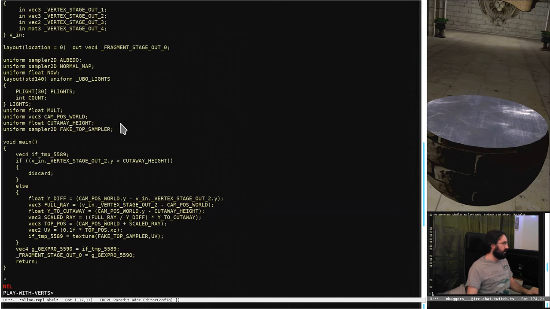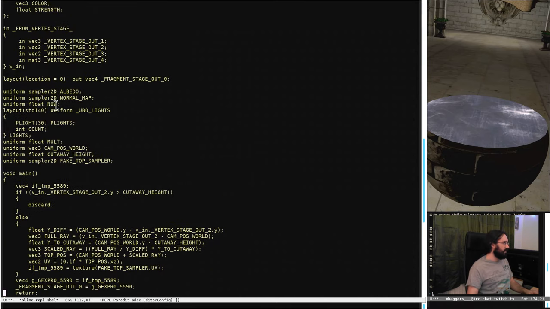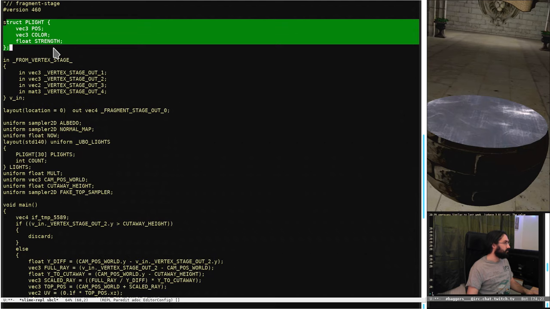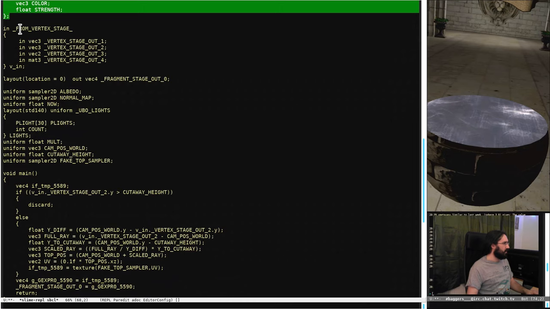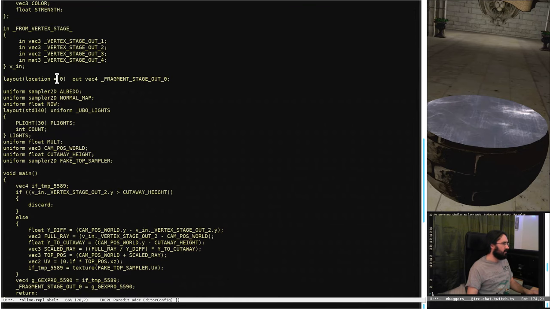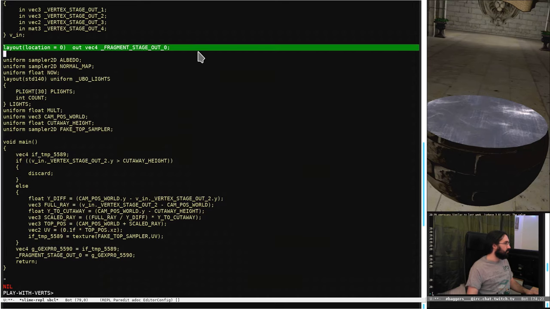Right, so yes, this is the fragment stage here. We're using GL 4.6. Okay, apparently that's supported. This is the definition for our light struct. Here's the data being passed in from the vertex stage. This is defining the output for this stage, so this is the color we're writing out at the end.